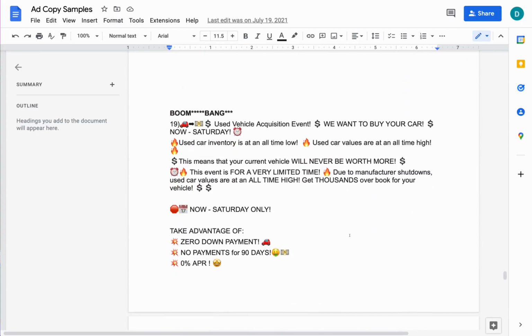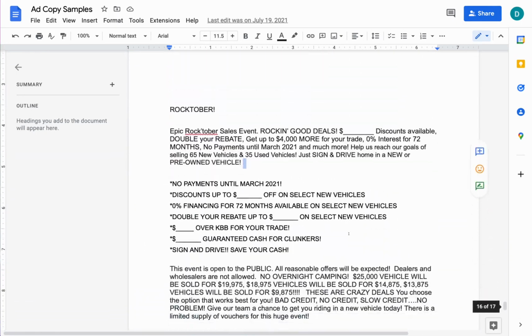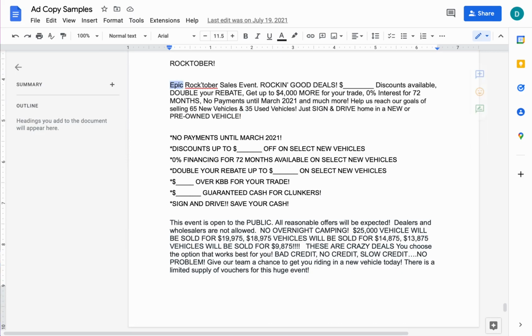The 3 rules of thumb: you want to have the name of the event, something that's going to get their attention in the very beginning, and you want to have a few hooks. $4,000 more for your trade, 0% interest, 72 months. If you're a solar company, you want no money down to get started today, lower your electric bill, go solar for less than your average electric bill, 0 down solar, low interest rates, tax savings, whatever your hooks are, put them in there.